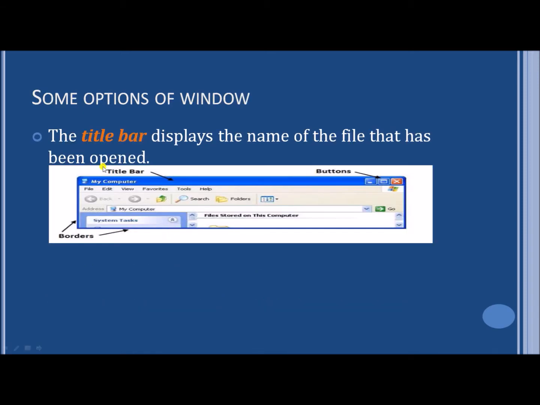Here is a title bar. The title bar is the front and top portion of any window which has been opened. For example, if you open a window of My Computer, a title bar will appear like this. This is an example of a title bar. In the title bar, there is always the name of the file, program, folder or application, and there are control buttons, and any other information regarding that file or program.